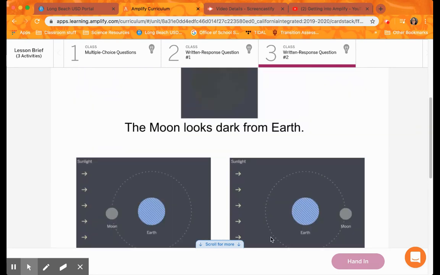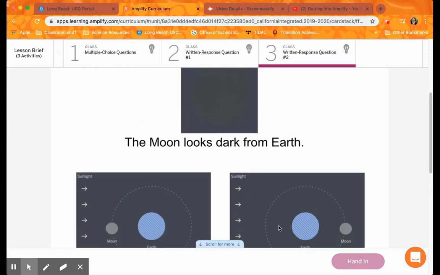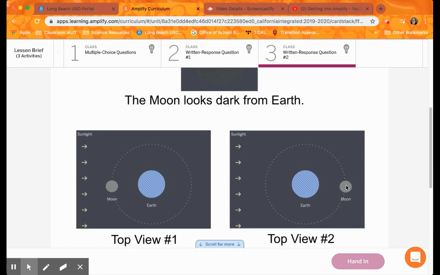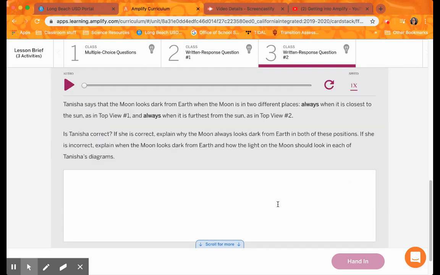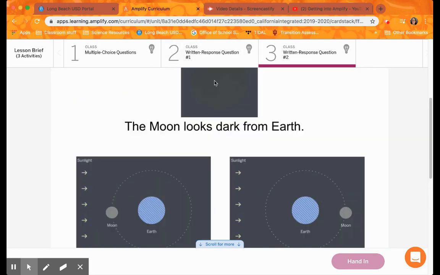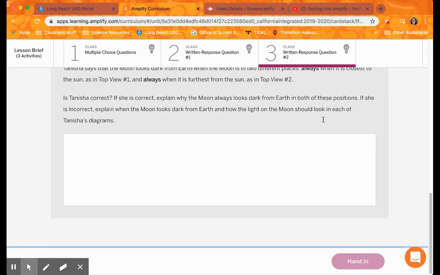So you're looking at this, and she's saying that the moon always looks like this. So it's dark from Earth when it is here and when it is here. If you agree with her, tell me why in this box. If you disagree and you think she's incorrect, that there's other times when the moon looks dark from Earth, then explain when those other times are. When you're done, you're going to hit hand in.